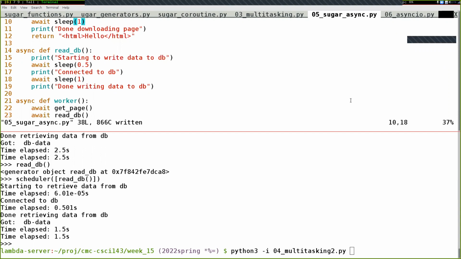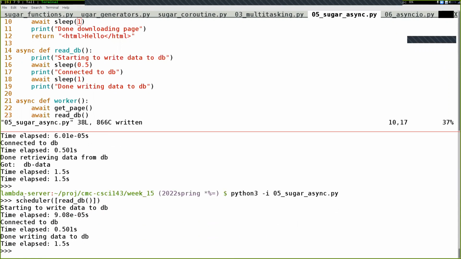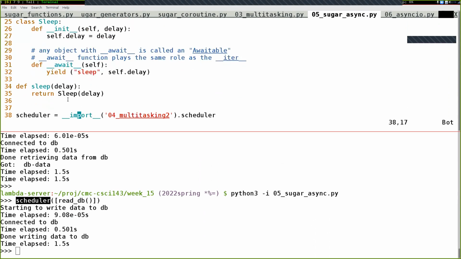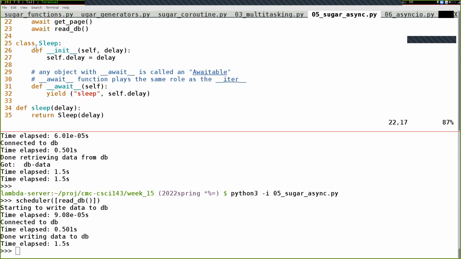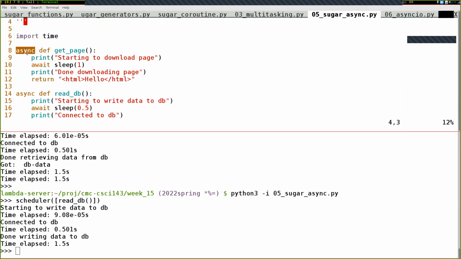Let's see, so this is the 0.5 Python now. And we can just rerun these exact same scheduler functions that we were running before. Same exact scheduler function. If we come down here to the bottom of this file, it's actually just importing the scheduler function from the previous file. So the scheduler is exactly the same. The only difference between these functions is really that we're using this async syntactic sugar now to replace all of those yields with await and return.